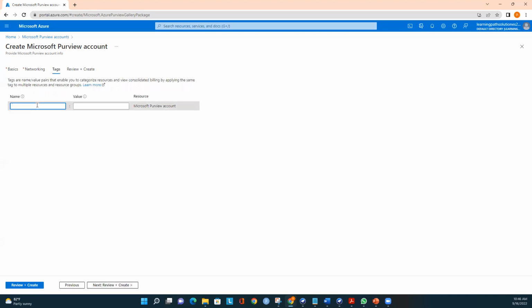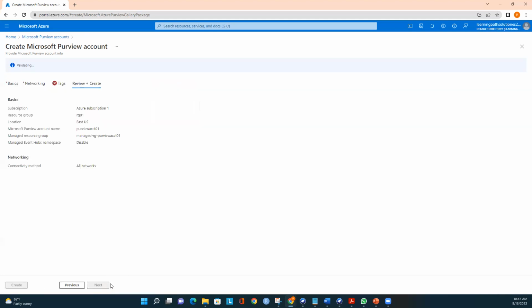I will just say governance, and metadata, just a tag name. You don't have to create a tag, you can skip it if you don't want, but it's easy to keep track of all your resources if you maintain tags.